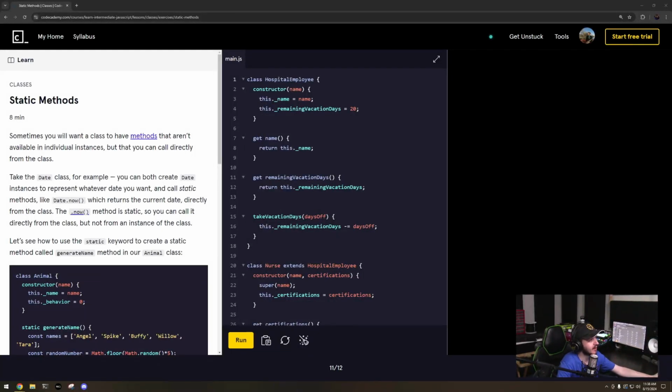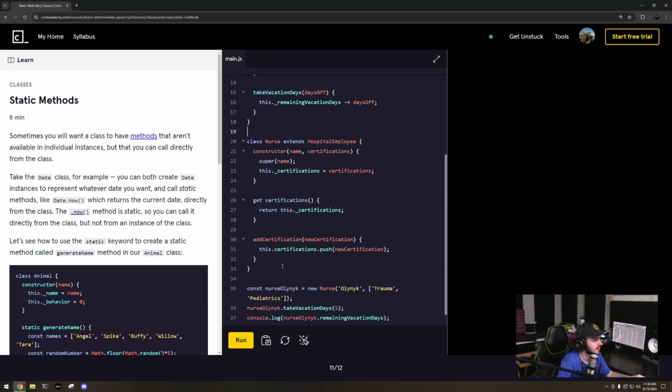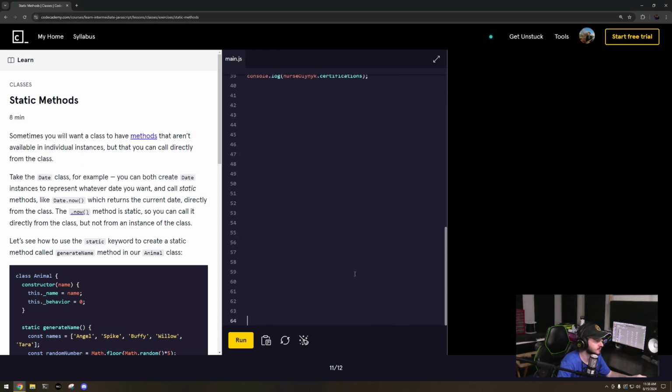So now we have static methods. Essentially, static methods are creating a namespace for your code. You see this with other things. If I want to generate an array, I could say const a equals array. But if I want to generate an array of length 500, I'm going to say a equals Array dot length, or sorry, new Array 500.